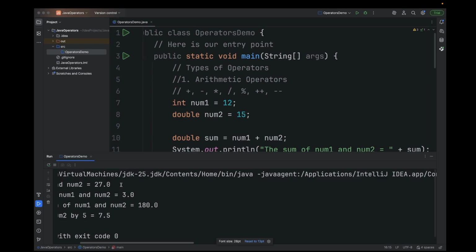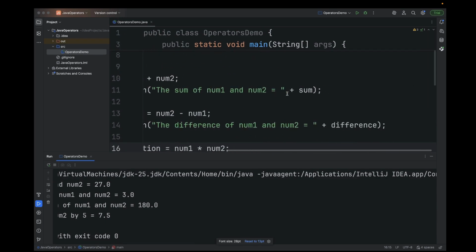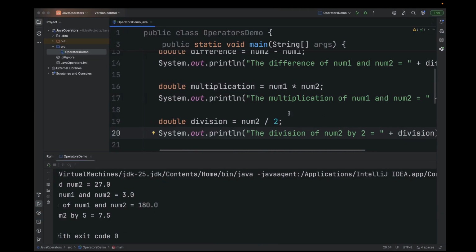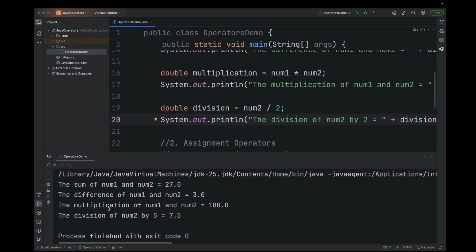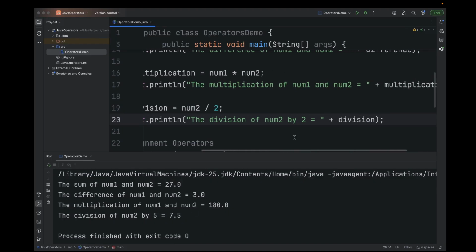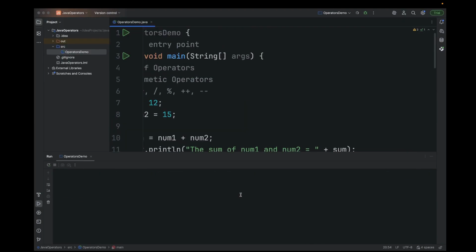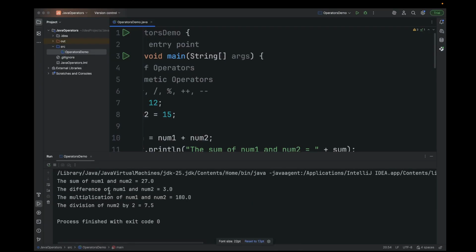7.5 now. Oh, what did we do here? Sorry, it is divided by 2. The message was confusing, so I needed to change the message to be clear. So we can't say that the division of num2 by 5 is equal to that. Instead, it is by 2, right? Run the program again. Okay, now it's correct.